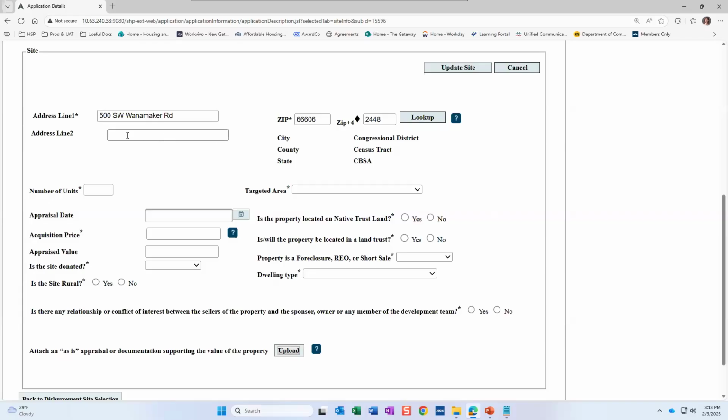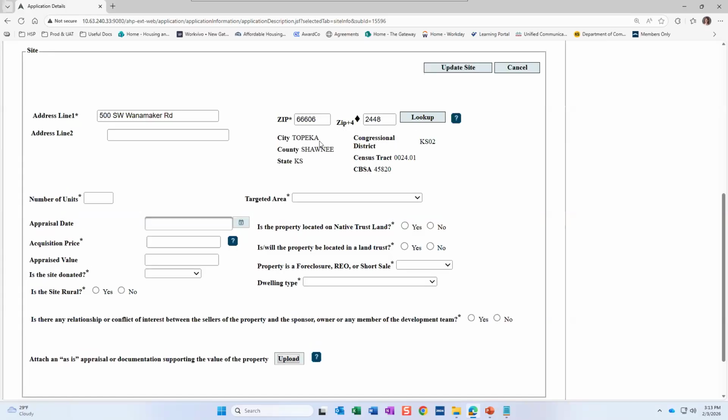Okay. The address line 2 is only used if you have like an apartment number, a condo number, something like that. You do not need to enter the city and state and all that here because once you've entered this information up above, you'll click look up and it's going to populate city, county, state, congressional district, all that fun stuff. So you don't need to enter any of that here. It's all going to populate over here once you put your zip +4 in.